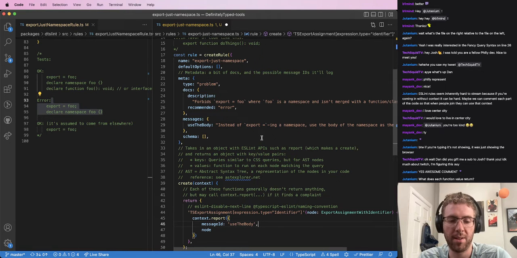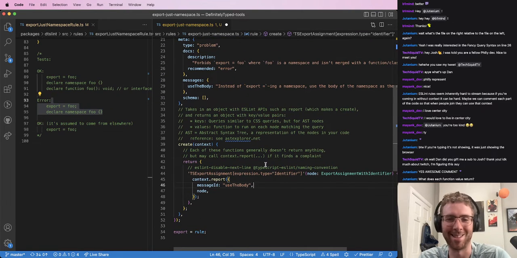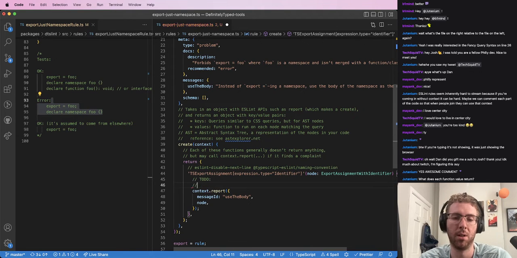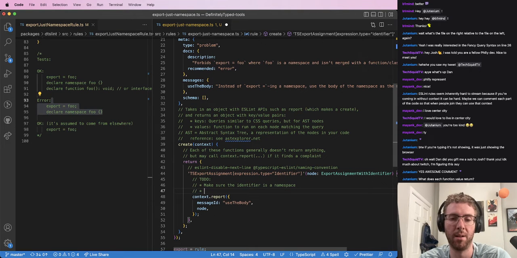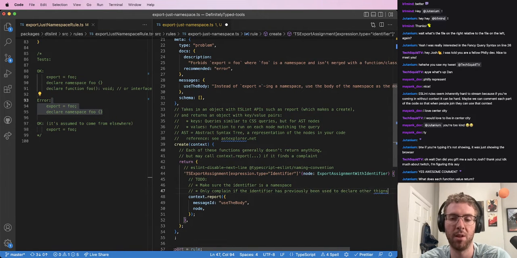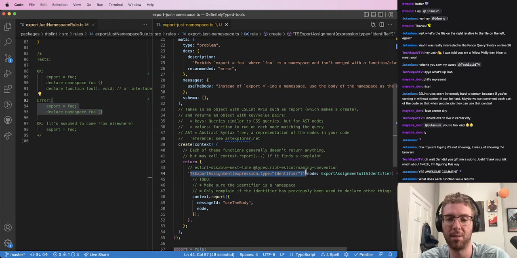So this is a very straightforward, I don't want to say simple because nothing in code is simple to folks who haven't seen it before, but this is a very straightforward ESLint rule. Whenever we find an export equals with an identifier, we complain. Now, the to-do here is a lot. To-do, make sure the identifier is a namespace, and then only complain if the identifier has previously been used to declare other things. So we might actually get a little bit more complex in this rule. But for now, I'm just going to ban all export equals assignments because it's a good way to test the rule.